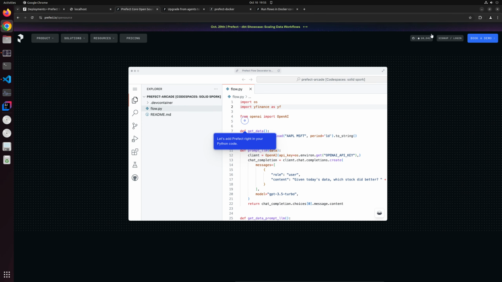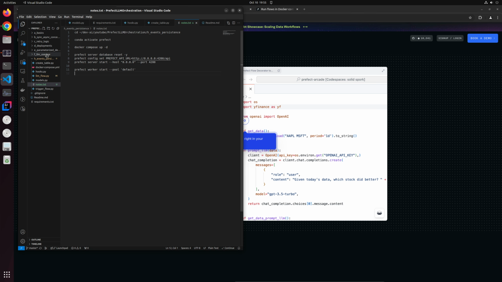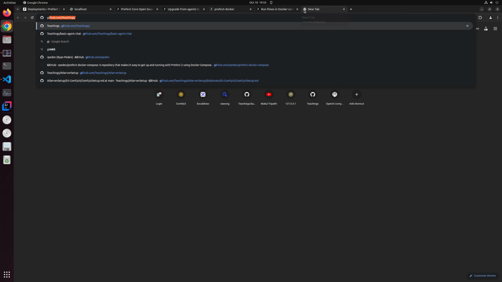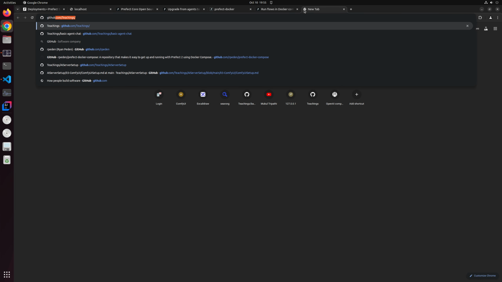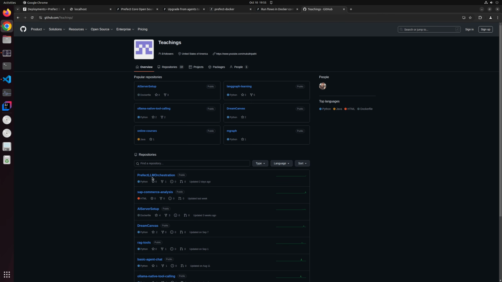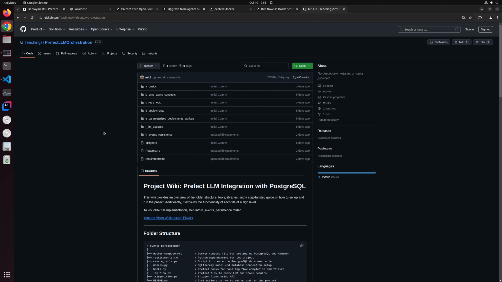So there we go. This is our code base that we have. We've already seen where our code base is. All you have to do is go to github.com teachings on this repo. The Prefect server, the Prefect LLM orchestration, this is where all the code resides.